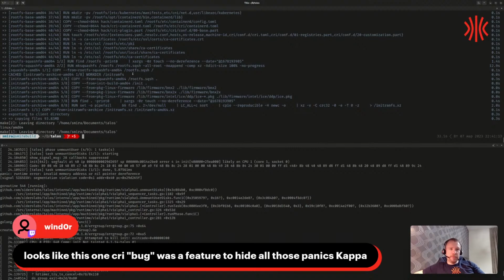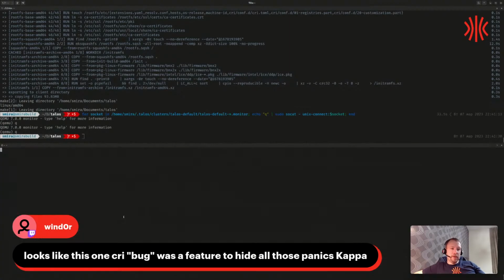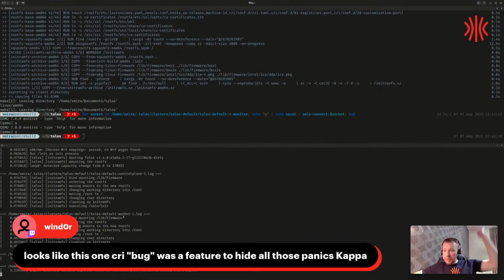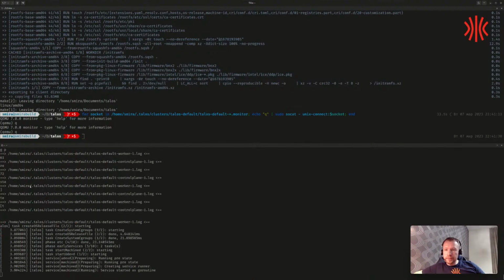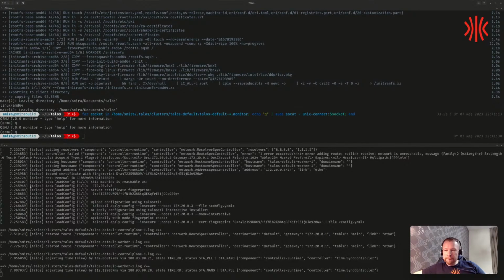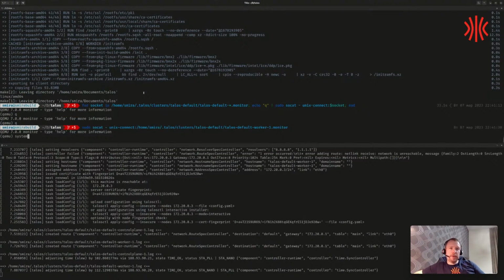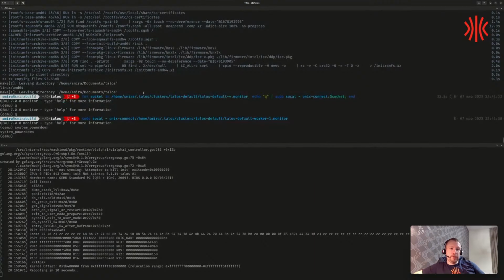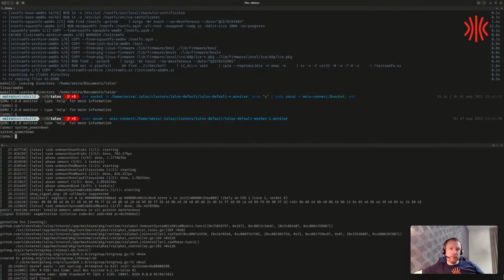So I got the new initramfs built. I'm going once again, same process, rebooting all VMs. Here I'm waiting for them to boot back. Okay, it's back, so I can connect to the monitor and try the same thing. Send the power down event. We have more panics. That is cool.